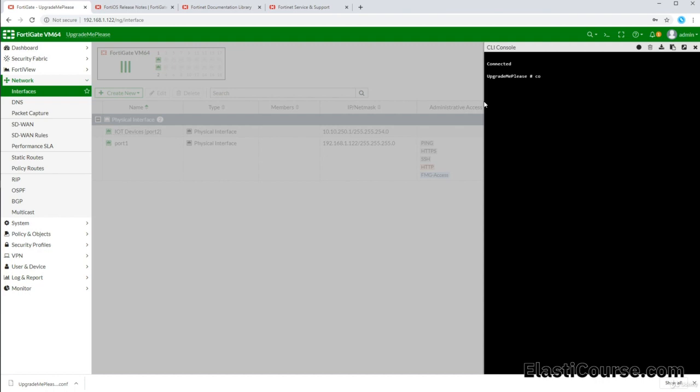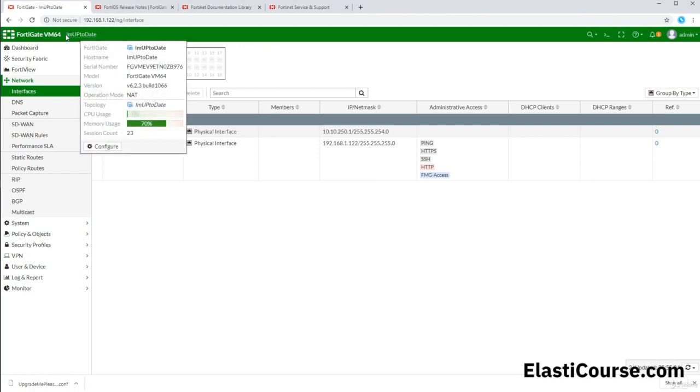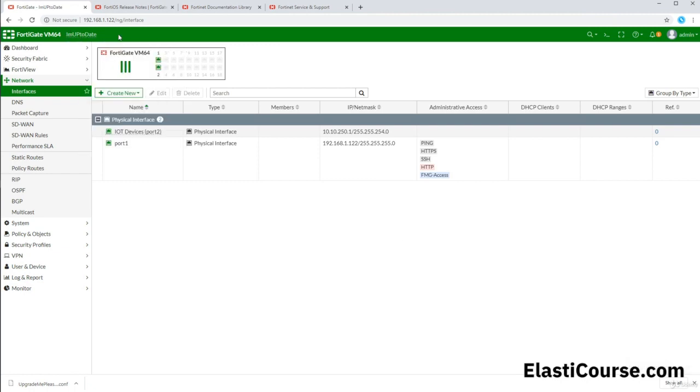The way you do this is first you put config system global, set hostname, and then you can call it a different name, in this case without any spaces. And then you end. This way the device name changes if you refresh the page. Now you are on the new version and the new host name.